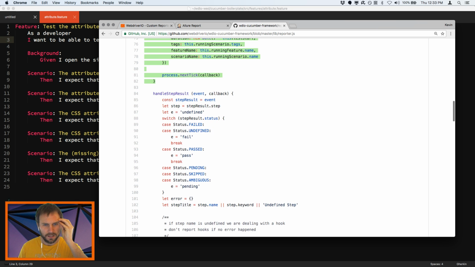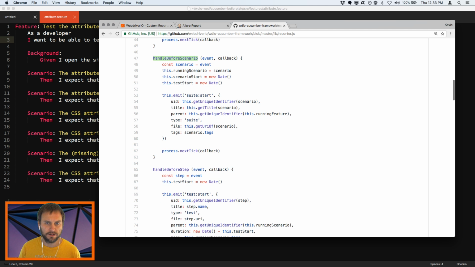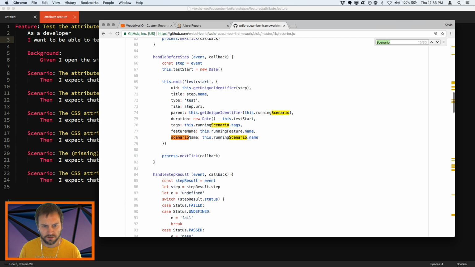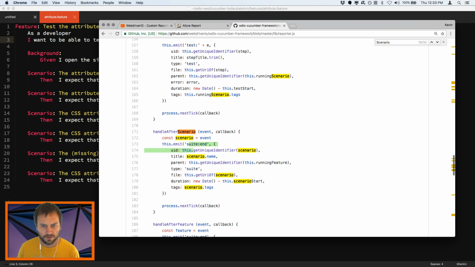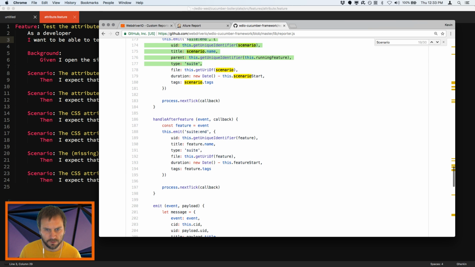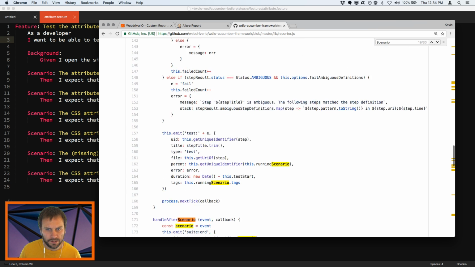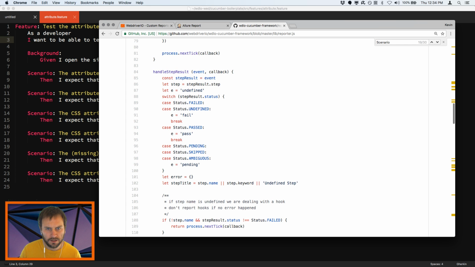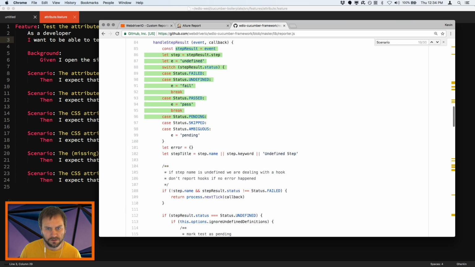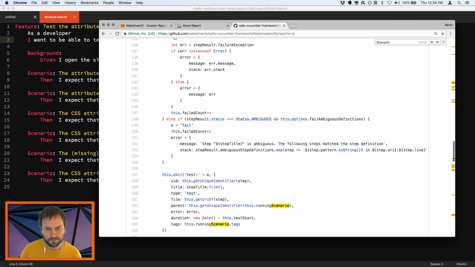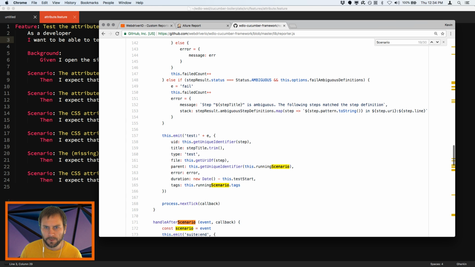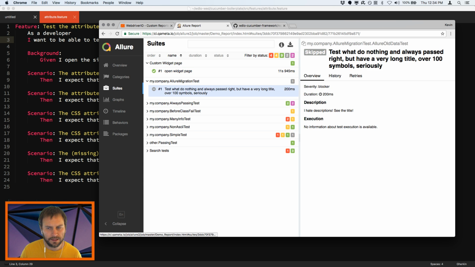Now it's going to get a little bit tricky because we need the scenario to know whether it passed or failed. So let me see if there's like a handle after scenario in here. Yes, there is. So this emits a suite end. It doesn't say whether it passed or failed in here. Duration, type, parent, and title. So we're going to need to figure out from these events whether the suite passed or failed in our reporter and everything.